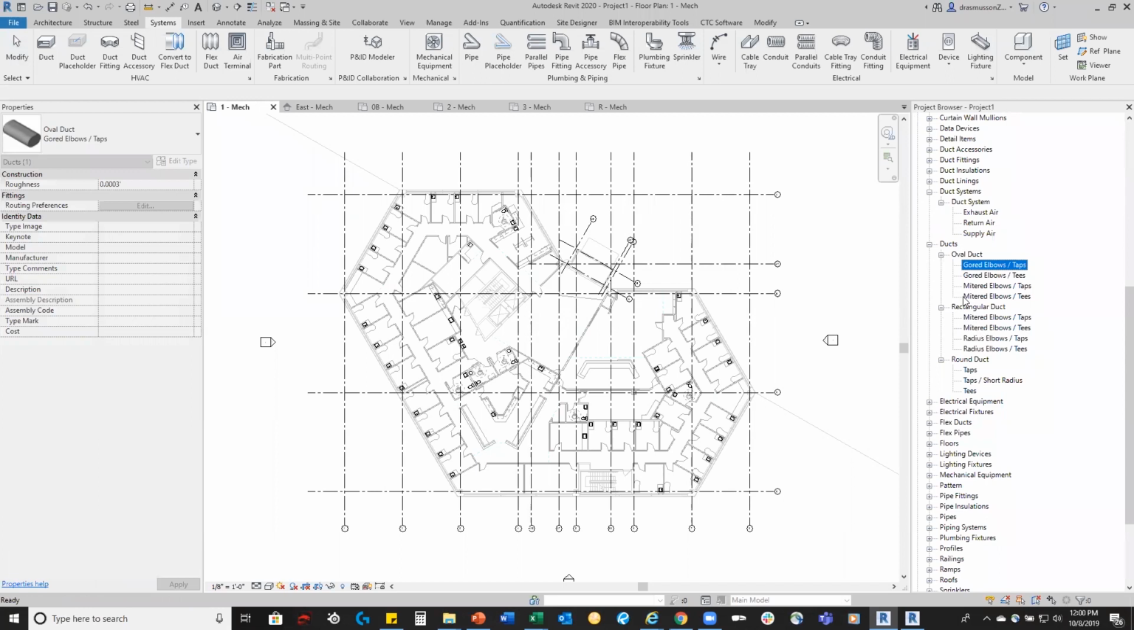You'll notice out of the box, it's divided up into oval, rectangular, and round. You can divide this up however you would like. A lot of my clients don't use oval ductwork, so they don't have oval ductwork in here as an option. They just have rectangular and round. And then, of course, you have tap and T style connections. Taps being the primary one that's used today. T's are not used outside of specialty systems very often.